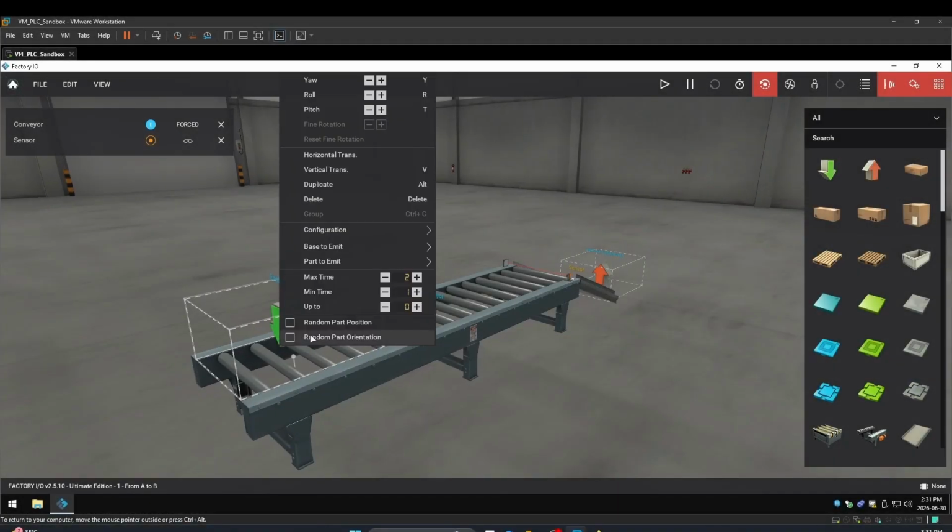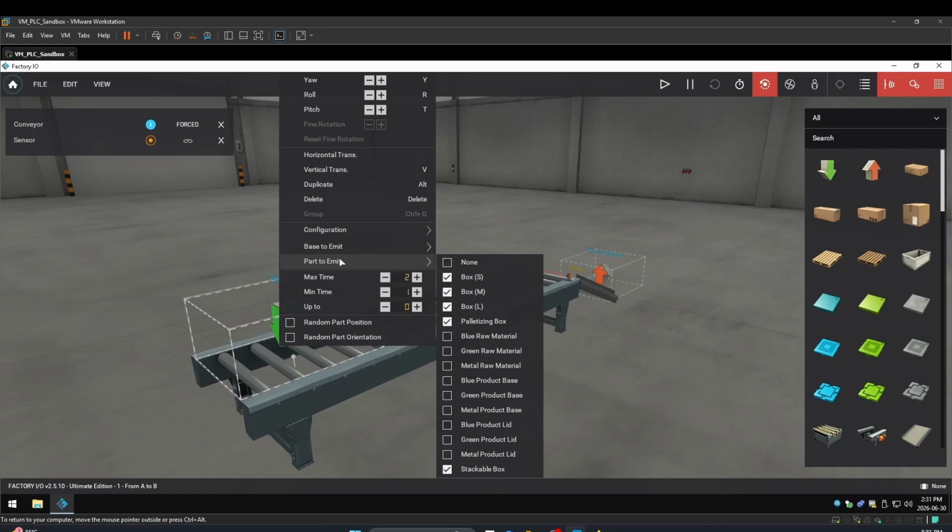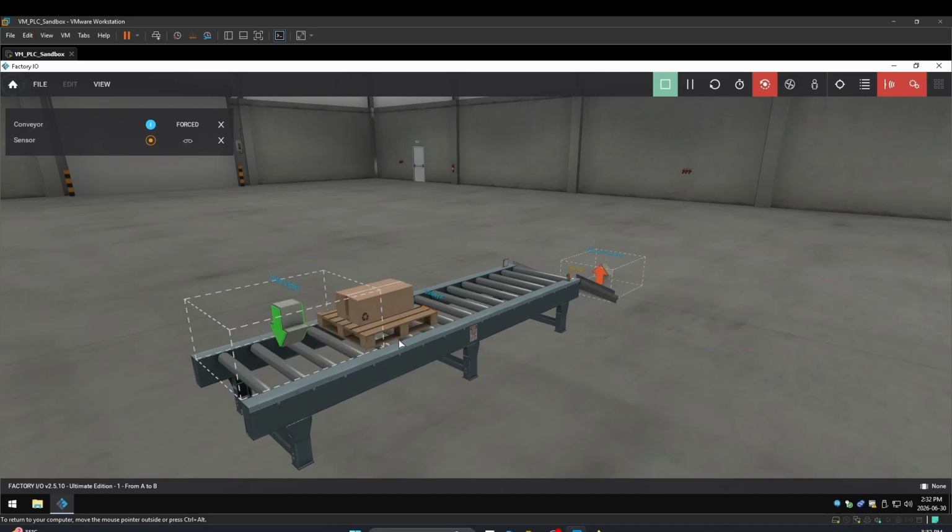Beautiful. Okay, going back, I could change the part to emit. So the base, I'm going to do a square pallet, and then we can do the different types of boxes, but I don't want to have the pallet. I don't want to have the stackable box and the palletizing box. We'll just use these guys right here. Okay, hitting play again, and you can see that we now have a pallet and different size of boxes that come through now.